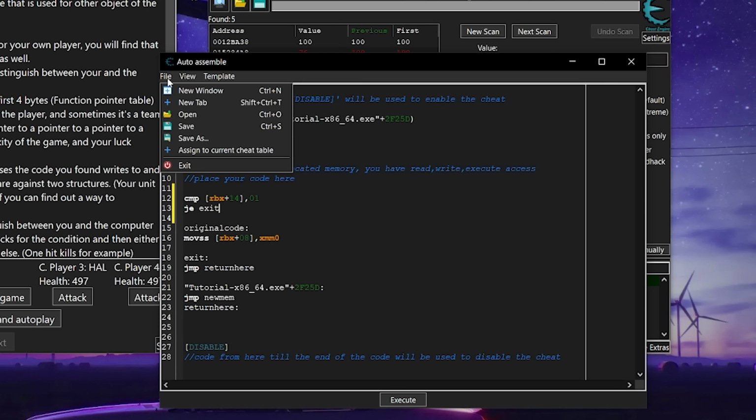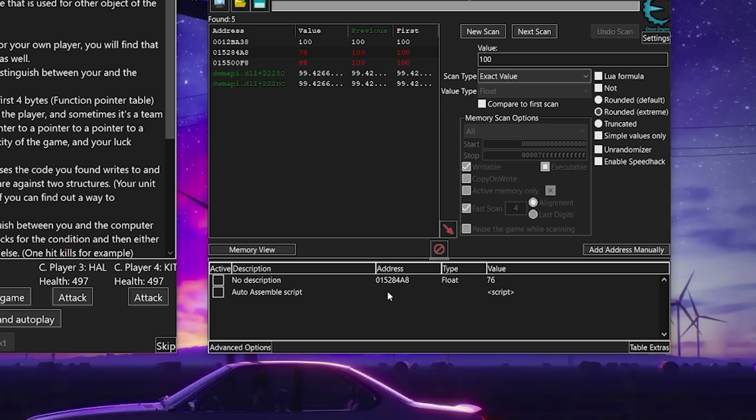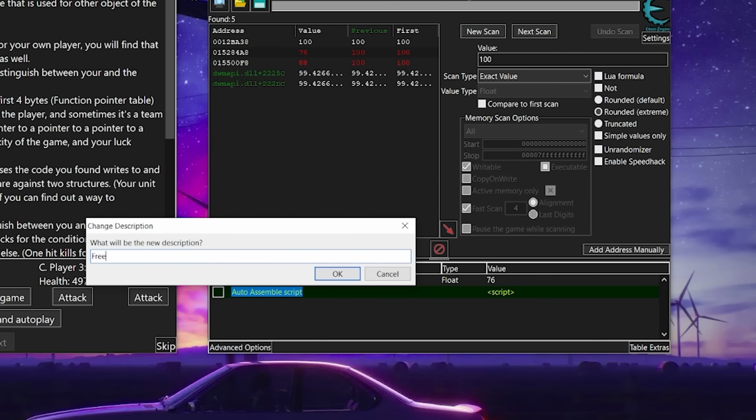So now we're going to go ahead and say file, assign to current cheat table, and we can go ahead and close out of that. Now you'll find that in this address box, we have auto assemble script. I'm going to rename this to freeze team health.